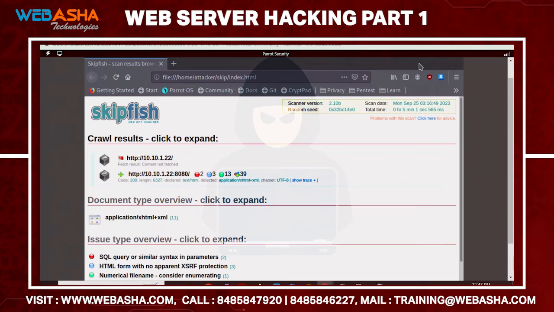Okay, if you notice now, they are simply generating the report, and what are they saying there? The scanner versions, the speed and all those, the seed and all those things, right? The date and time, the total and all, right? The scan took about 5 minutes and 1 second and some milliseconds. Now the scan result. So this is your result, right?